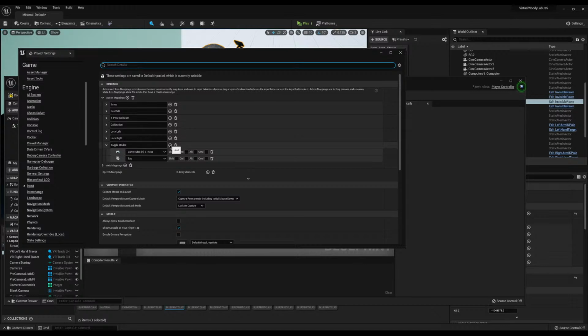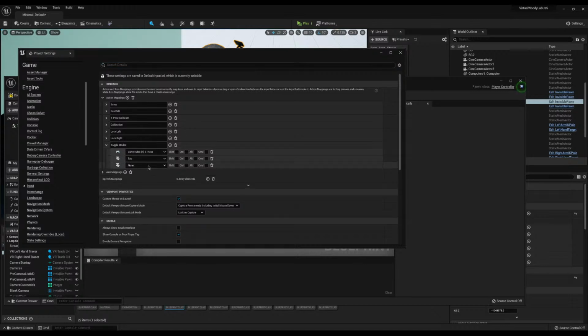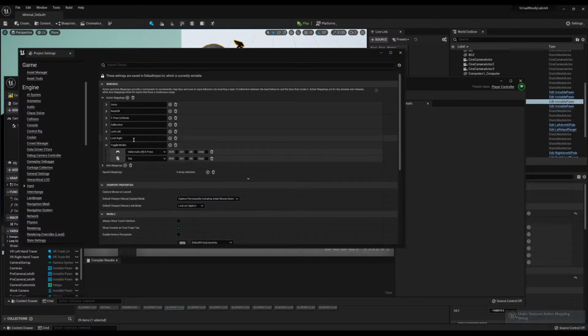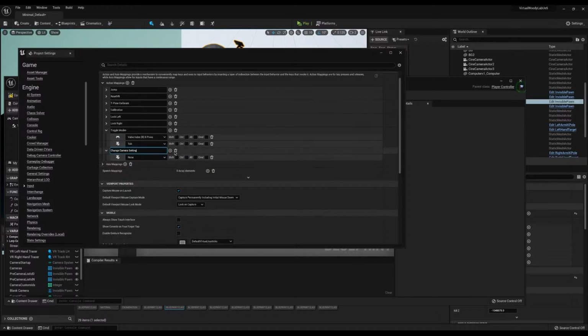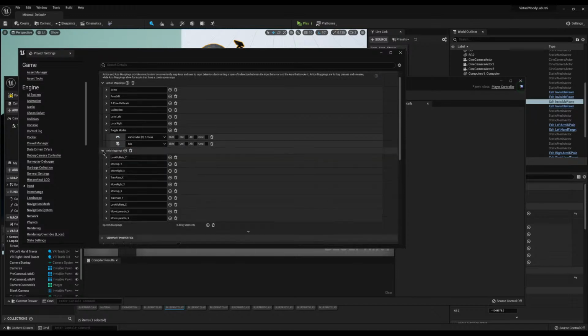Toggle modes. I'm going to add one called, and then oh no, I didn't want to do that. Yikes. Add something called change camera setting. And no, I want to do this on an axis mapping, actually, I think.